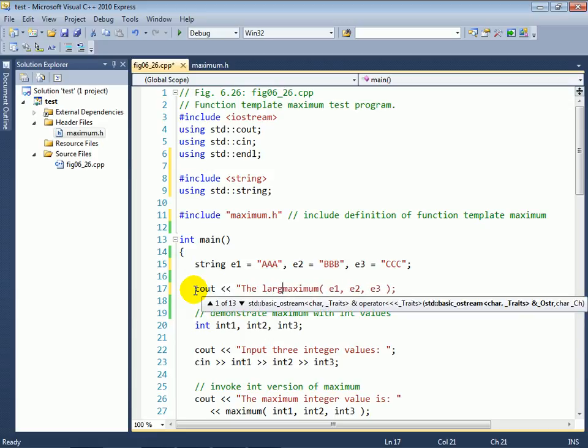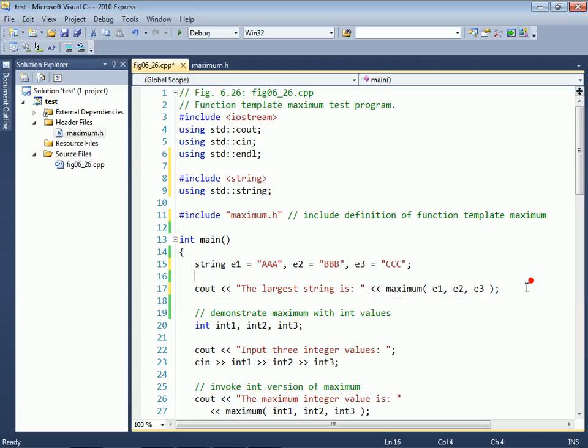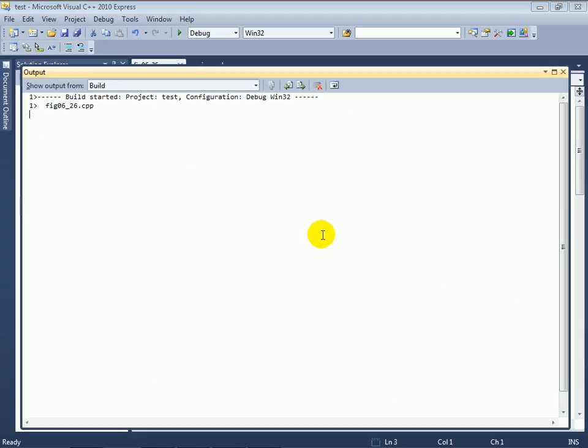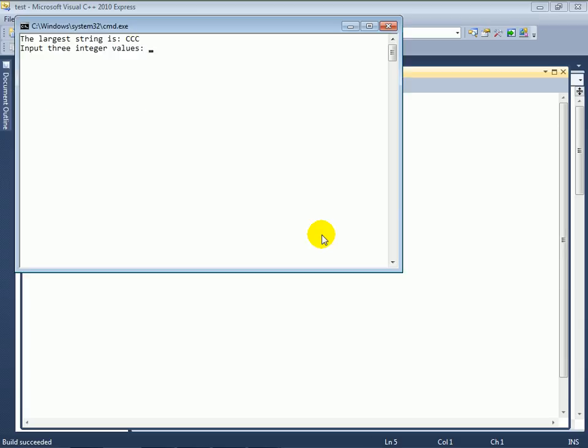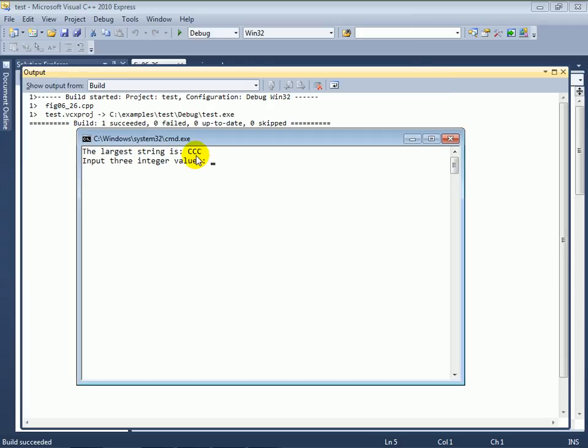and I'd like to output the largest string is, and we'll output the result of the maximum call, and we'll follow that with an endl as well to create a new line. And now when we run this program, we'll see that we are able to compare 3 strings, and the largest of my 3 strings was the one that contained CCC.